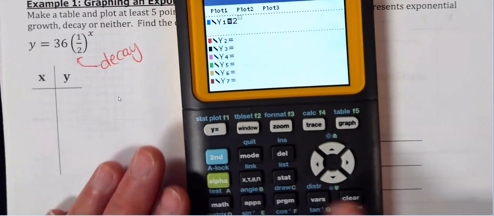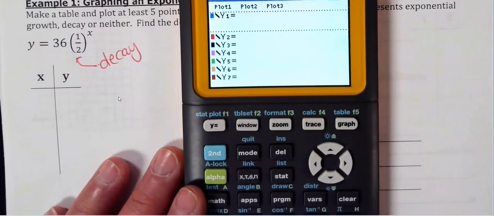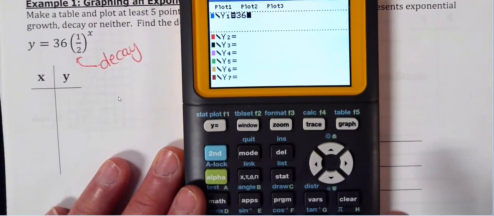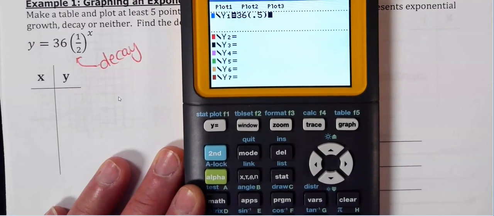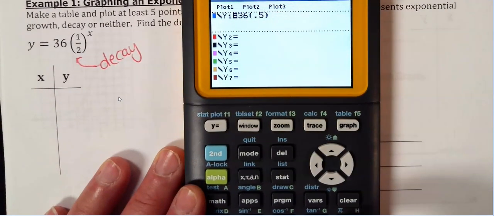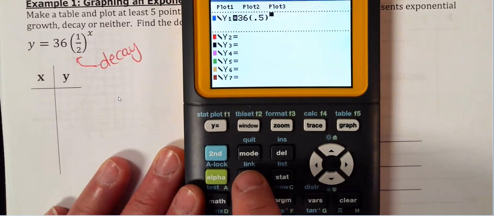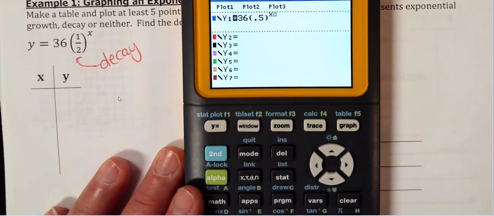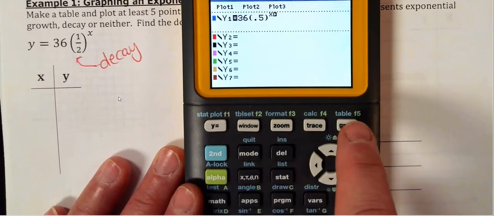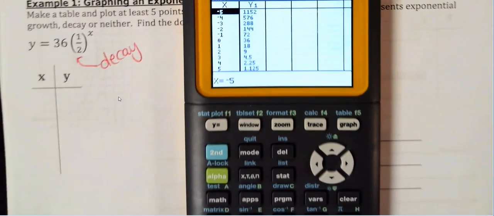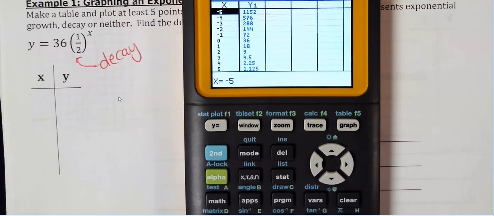If you're in your y equals screen, just type 36. And then I'm going to put in parentheses, you could type 1/2 or you can just type 0.5 if you want to. I'm going to use that little caret button above the division key, and then x is next to the alpha button for the variable. After you get that typed in, just hit second graph. That'll give you the table. And if your calculator looks weird, I'll come help with that.